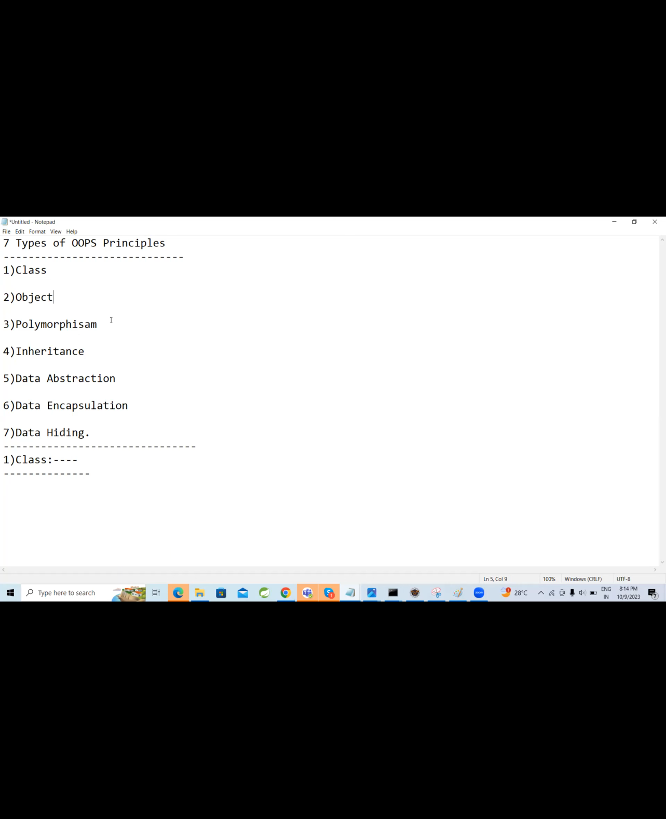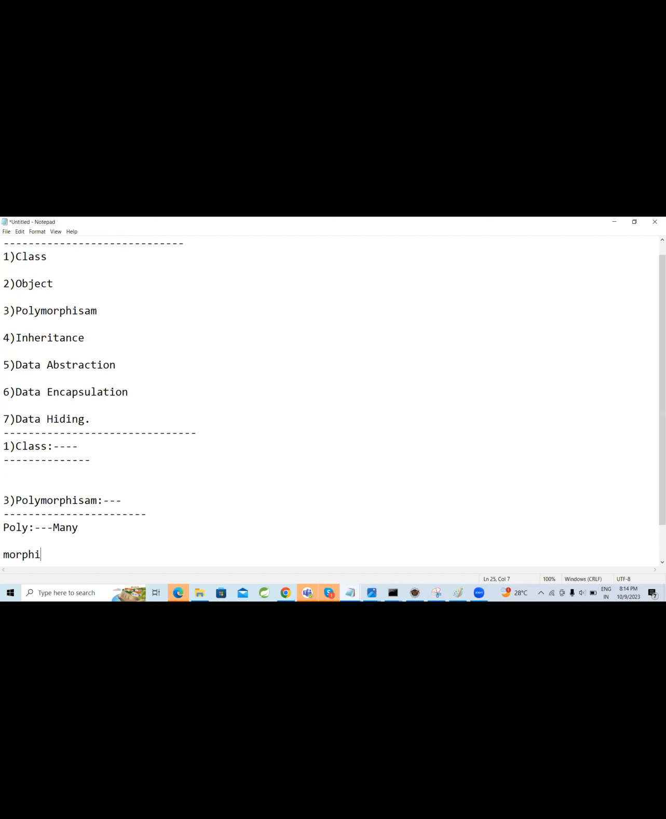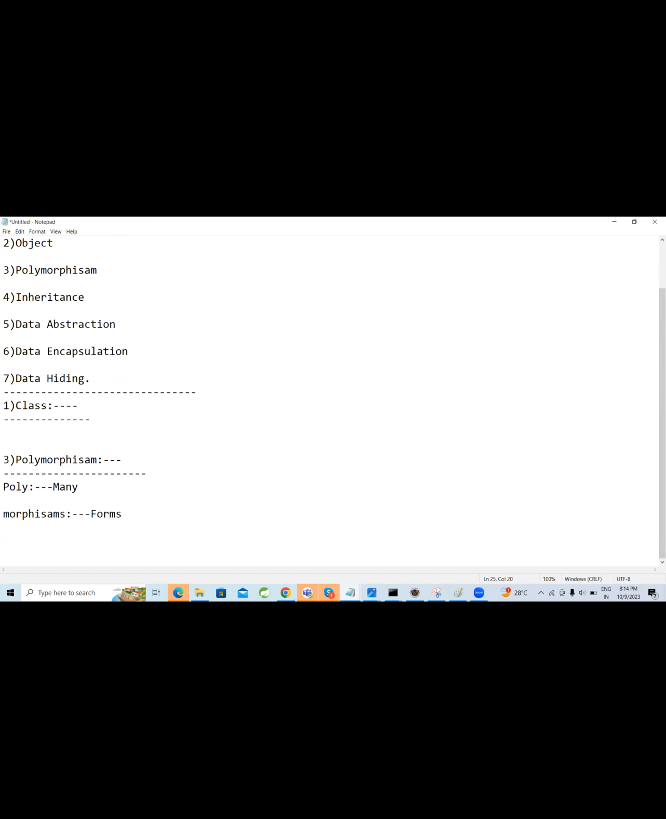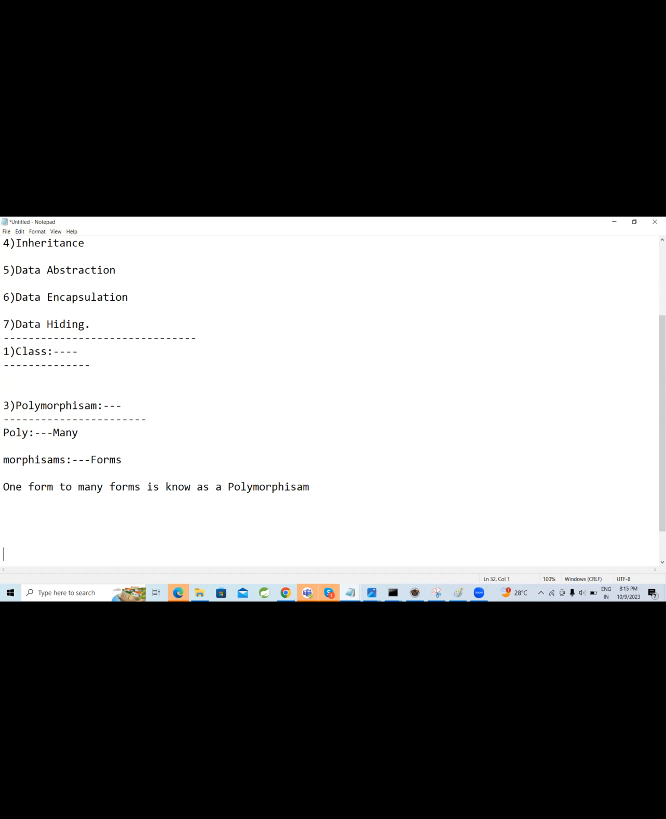Next, coming to polymorphism. I did this in the last class. In polymorphism, what is meant by poly? Poly means many. Morphisms means forms. Finally, how to construct a definition, guys, like this only: one form to many forms is known as polymorphism.